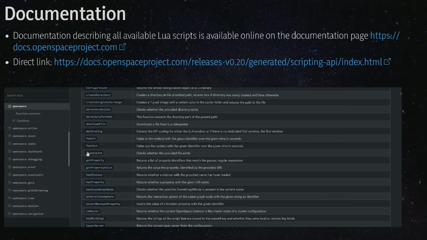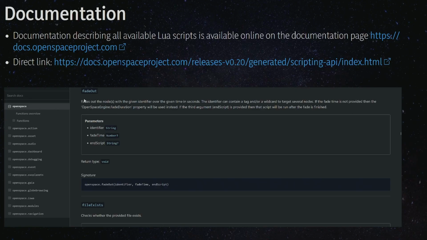So if I scroll down, we have the fade out here. If I click on that, it'll tell us what it looks like and what the different parameters are. Before, we were just calling fade out with the identifier, but we left out the fade time. See that there's a little question mark, which means that it's an optional parameter. So we don't have to provide it, but we can.